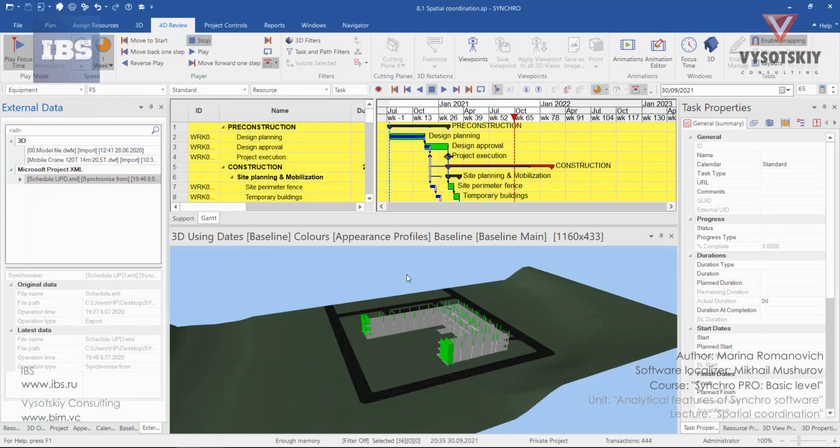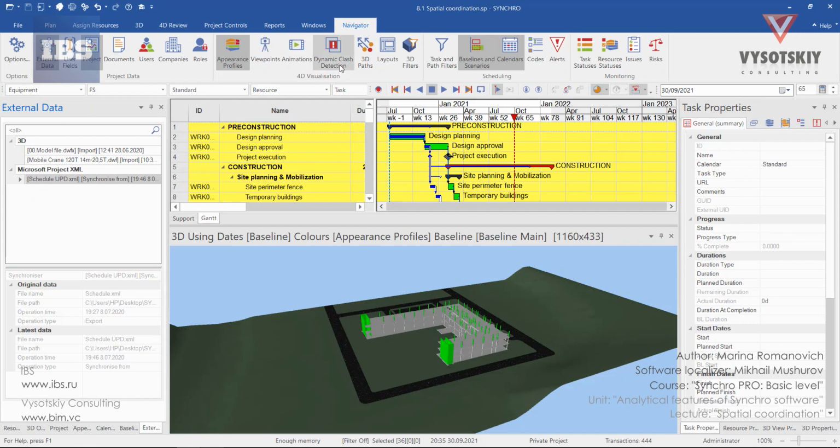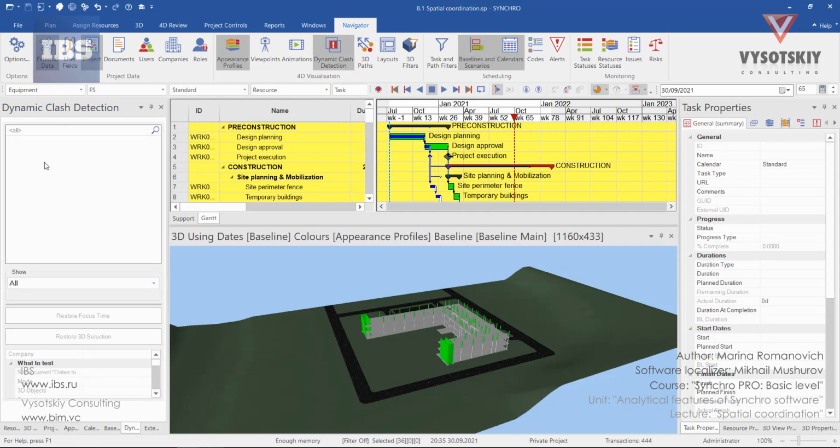Spatial coordination in Synchro PRO. Go to the Navigator tab and open Dynamic Clash Detection under 4D Visualization. The Dynamic Clash Detection module checks your model for clashes between elements or traits.